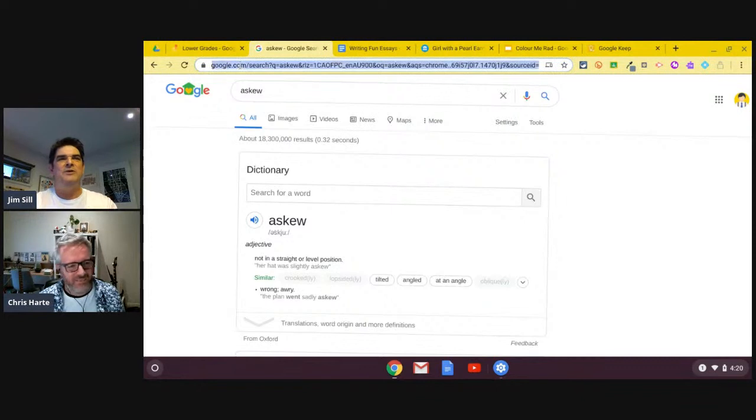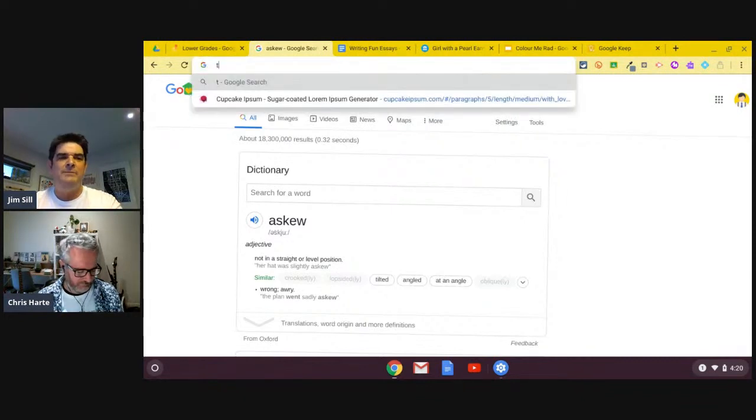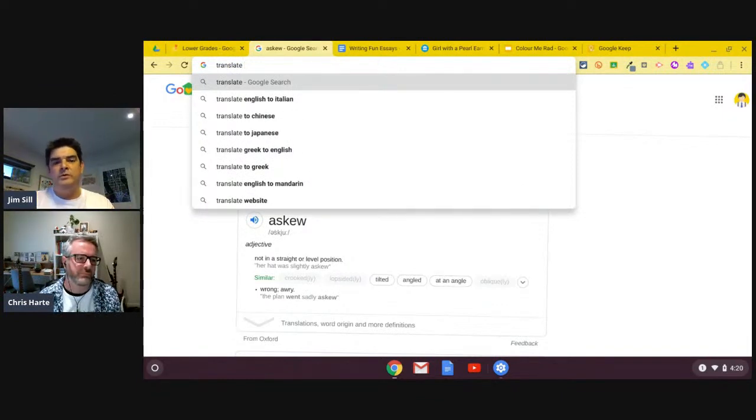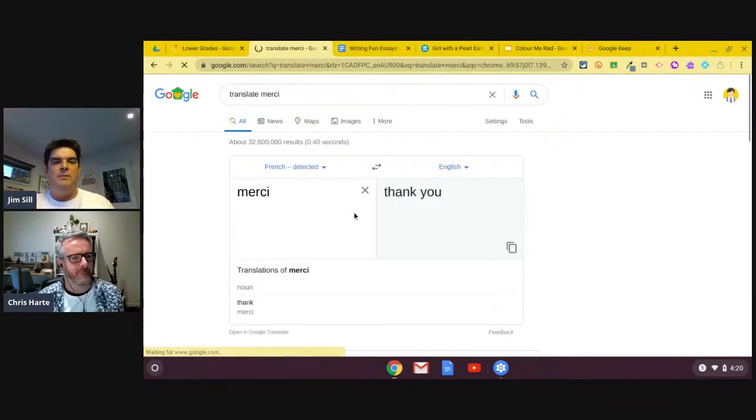Yeah. The other one I think is great is when you type in here translate. Especially if we're working with our second language learners or people who are learning English as a second language, we can go in here and just maybe type translate and then maybe the word merci, and then I get this cool translation feature.